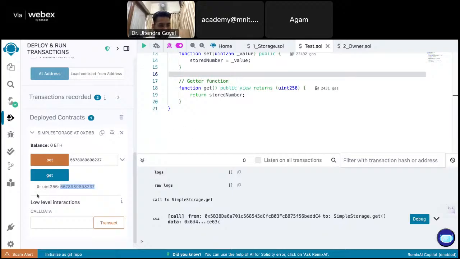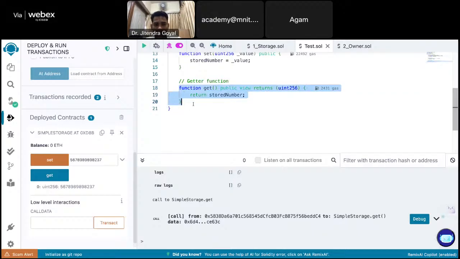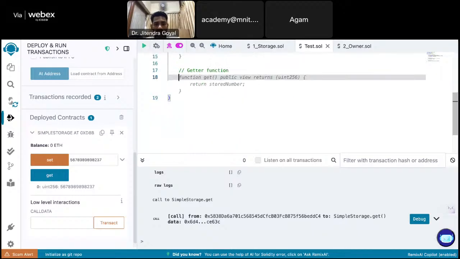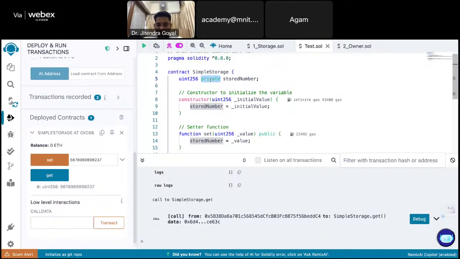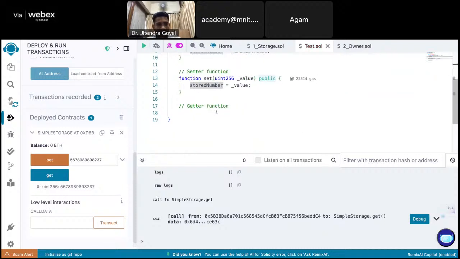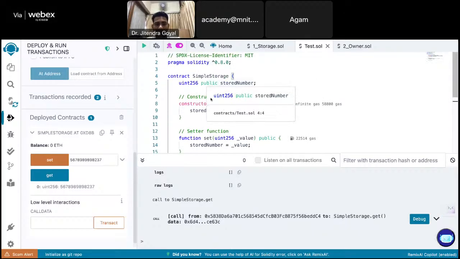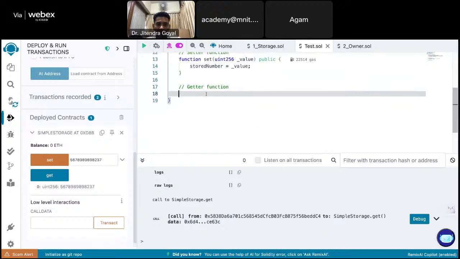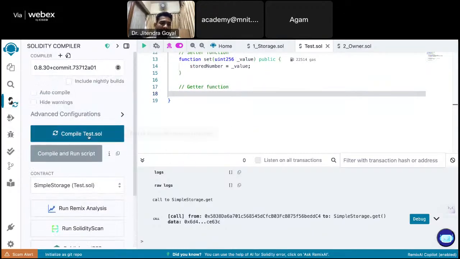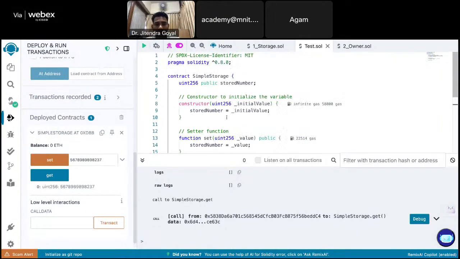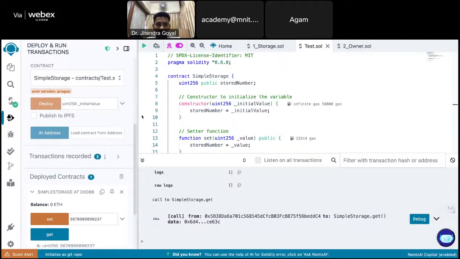One more thing: by default, there is the get function. If I delete this function, and the variable is public, then there is no need to use the getter function. So I have set the variable as public and deleted the get function. Again, we have to compile the smart contract. This one is correct. Then we have to deploy the smart contract with the initial value through the constructor.